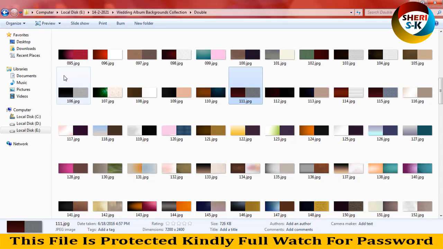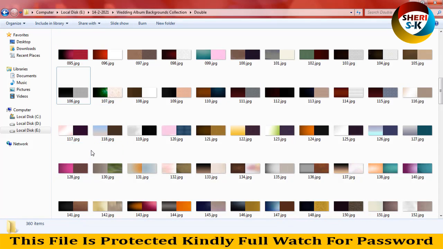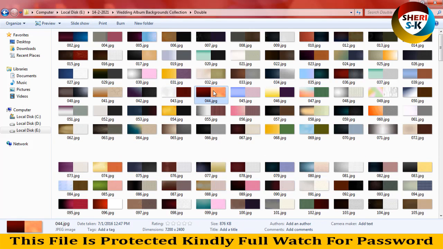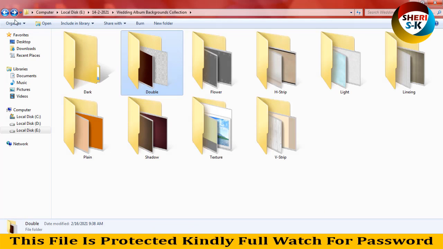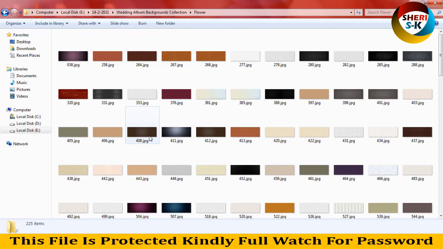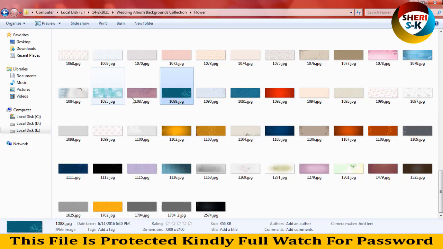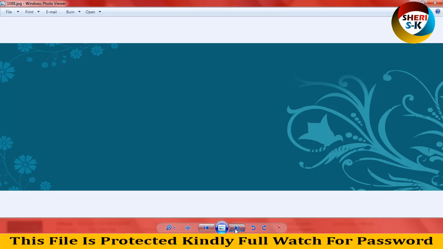Here is total 360 atoms. All are in high definition and the resolution is 7200 by 2400. Wow, amazing. Here is flower and 225 atoms. Here you can change the color.